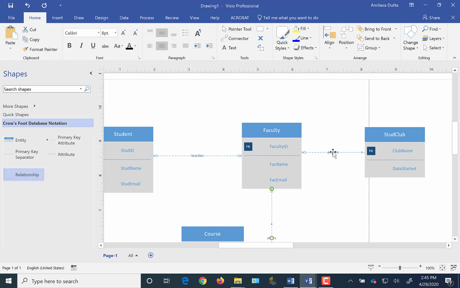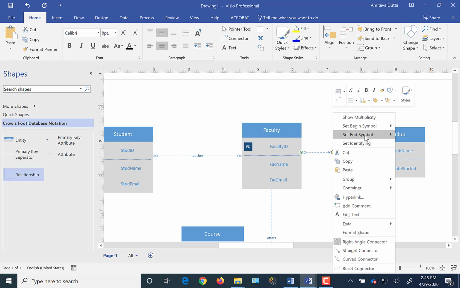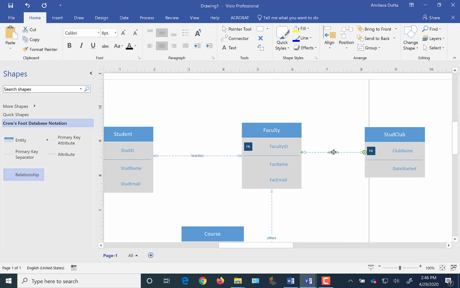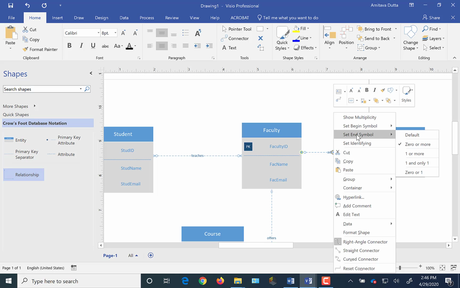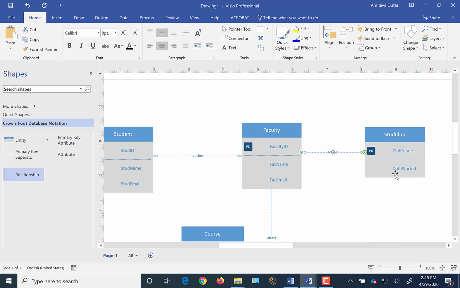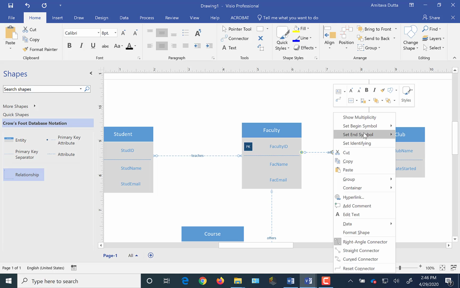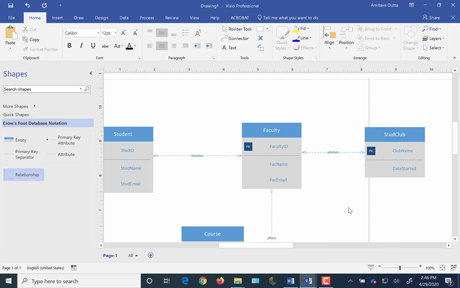Okay, so I set the end symbol to be 0 or, sorry, I want it to be 0 or 1. End symbol to be 0 or 1, and the beginning symbol to be also 0 or 1. So do you see? It's a one-to-one relationship between faculty and student. So a student club is advised by at least 0 and at most 1 faculty member, and a faculty member advises at least 0 and at most 1 student club.